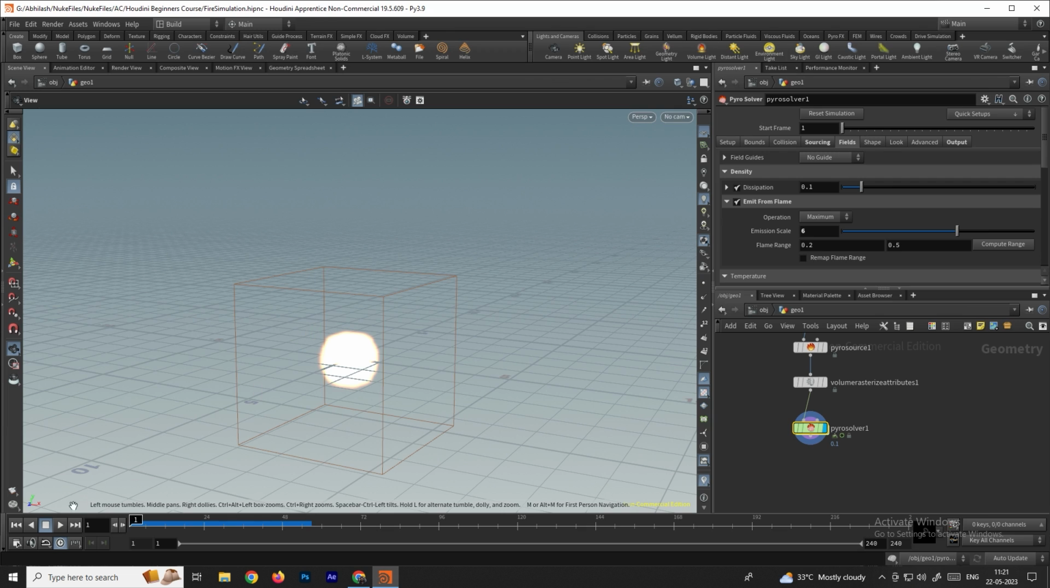And it is also emitting some sort of smoke when we use this option. And if you want to increase the density of this smoke here, we can use this operation to add so that we will get some sort of smoke here. So just see, now we got this smoke.